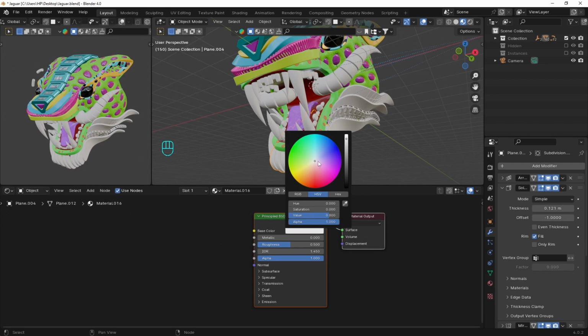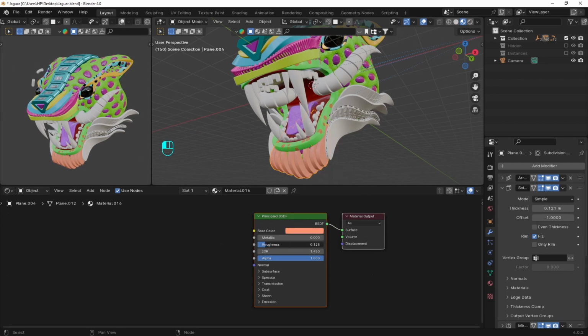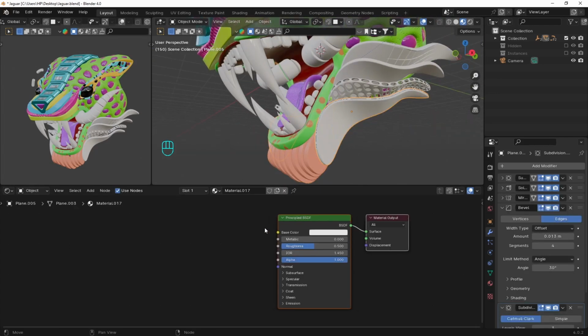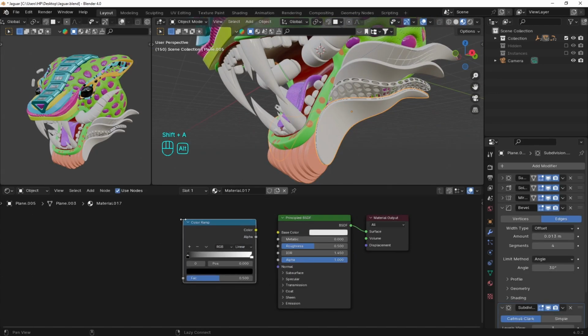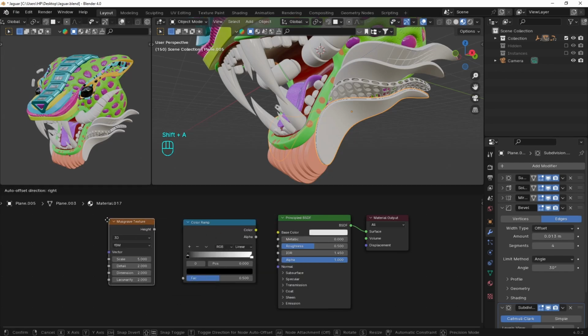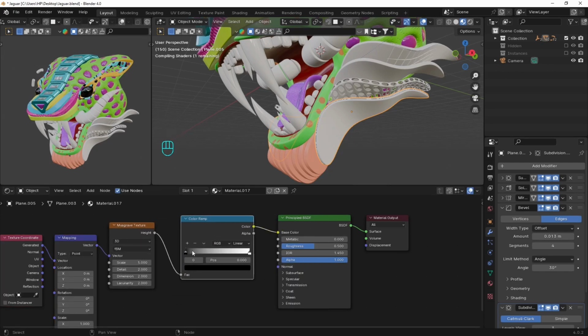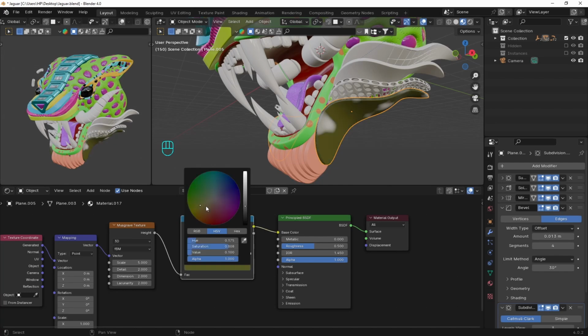The chin is also very simple, only a color with a little bit of glossiness. We will add different materials to all these side parts. For the first one below, we can create a pattern with a Musgrave texture. I heard that in the next version the Musgrave texture will be part of the noise texture, for now it's a separate node.